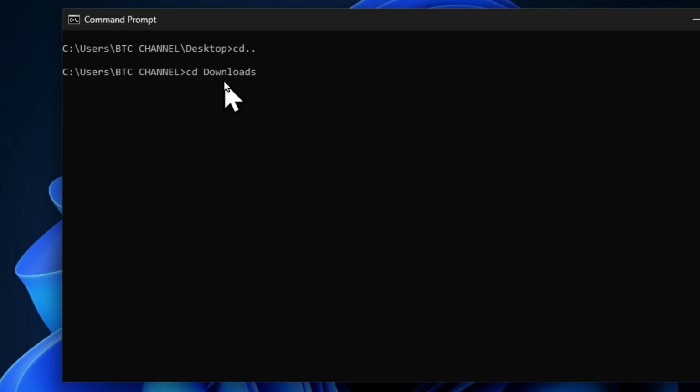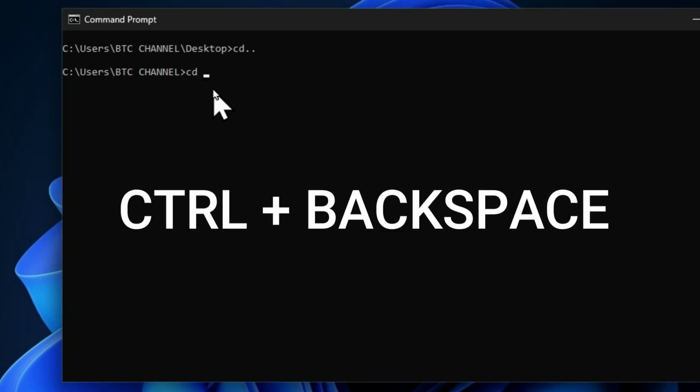So you can see that if I want to work within downloads, I'll maintain this and press the enter key. If I want to work within desktop, I'm going to maintain it and press the enter key. And if I want to work within documents, I'm going to maintain it and press the enter key. Now if this is not what you want and you want to erase this particular text, you can use Control Backspace on the keyboard, and that is going to erase it for you.